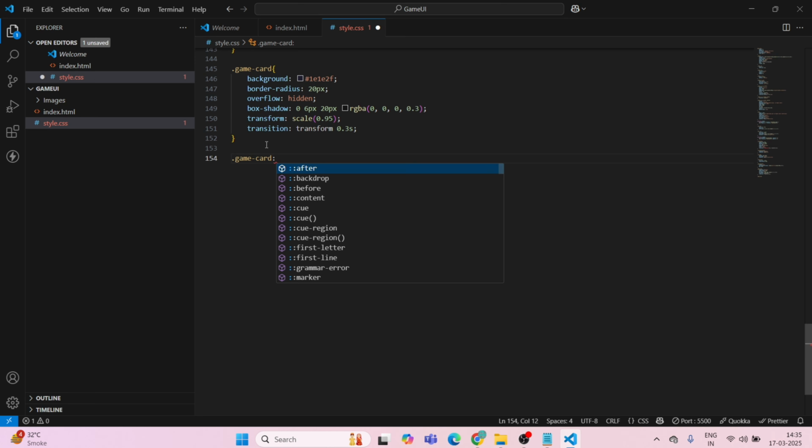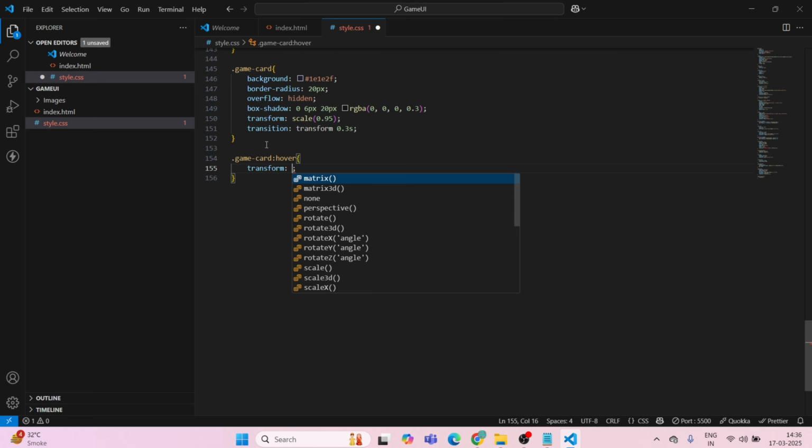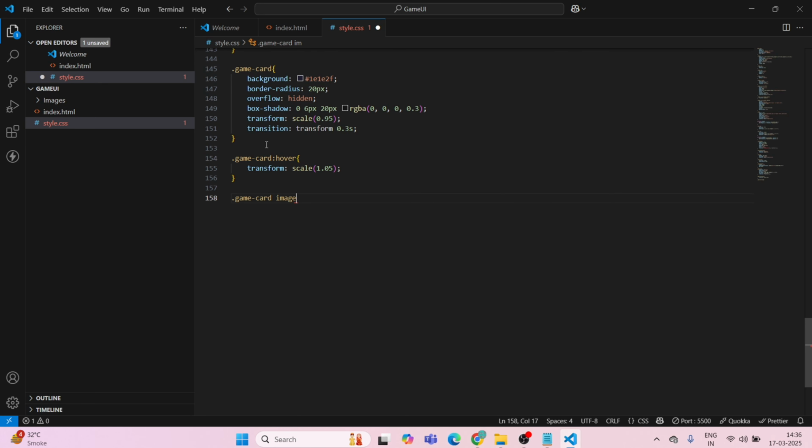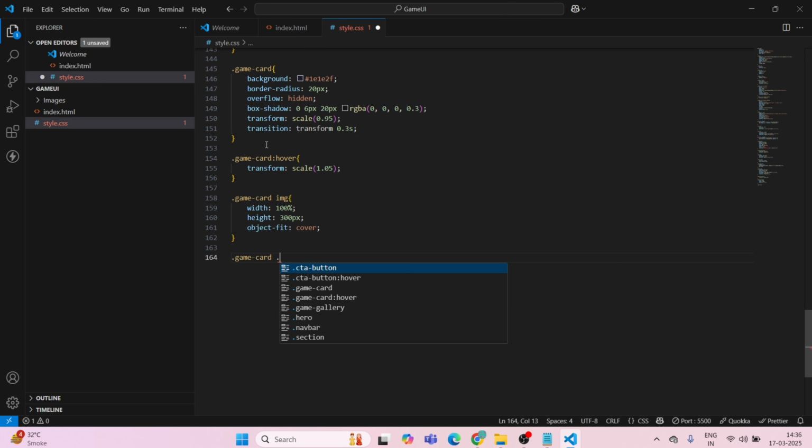Game card hover, transform scale 1.05. Game card image, width 100%, height 300 pixels, object fit cover. Game card game info, padding will be 30 pixels.